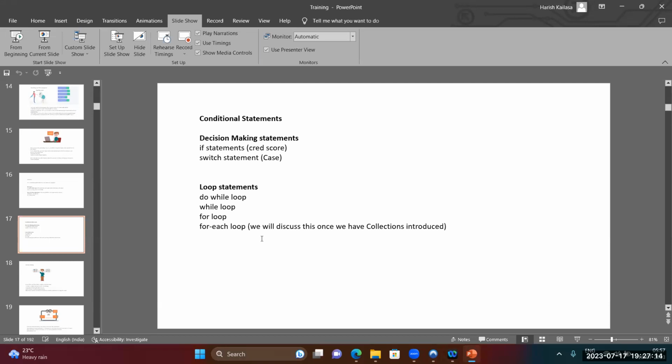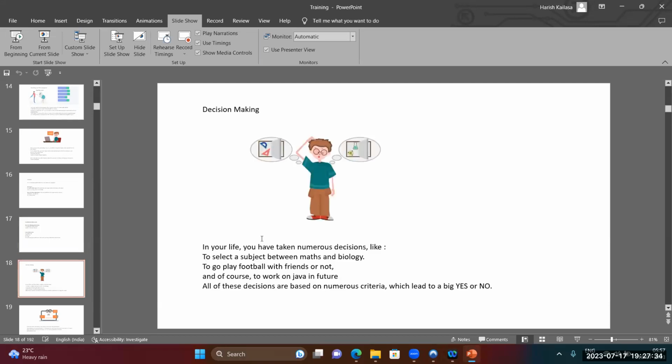Similarly, if statements give you that facility to make decisions based upon some kind of conditions. So let us go and check what exactly if statements are going to be. Decision making, simple.